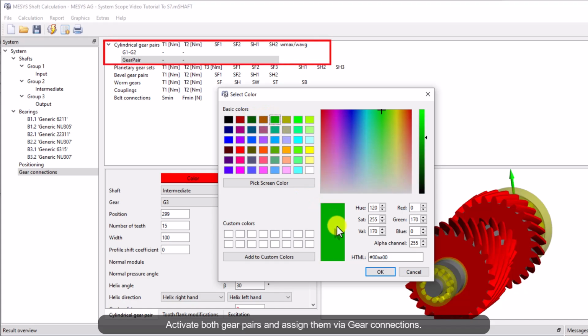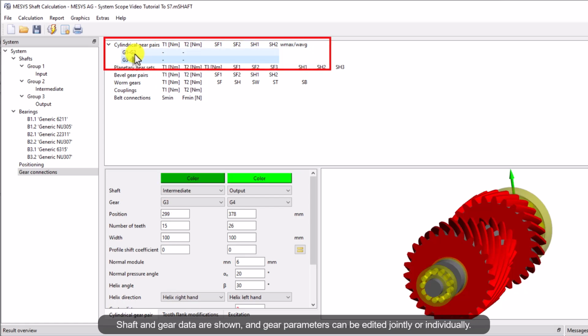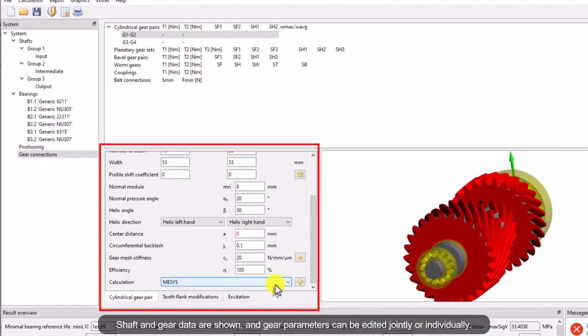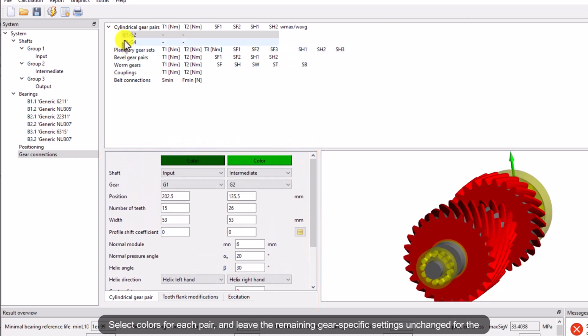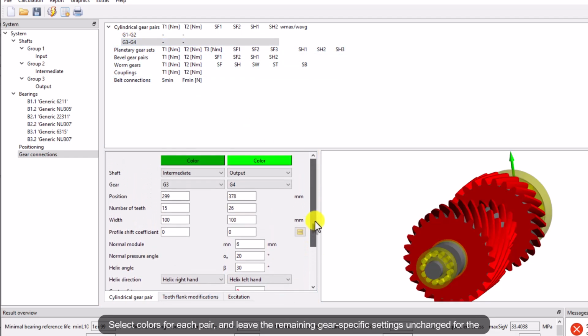Activate both gear pairs and assign them via gear connections. Shaft and gear data are shown, and gear parameters can be edited jointly or individually. Select colors for each pair and leave the remaining gear-specific settings unchanged for the scope of this tutorial.